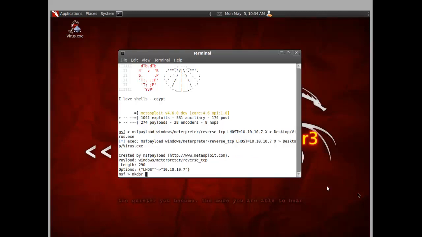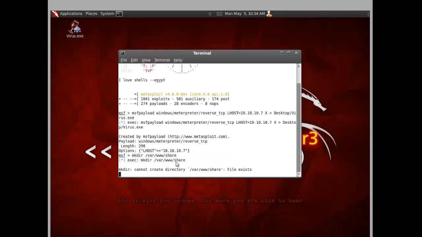/var/www/share. Yeah, I misspelled it. Variable www, and it's a share. Just press enter. Yeah, I had done it before. The share exists, no problem.